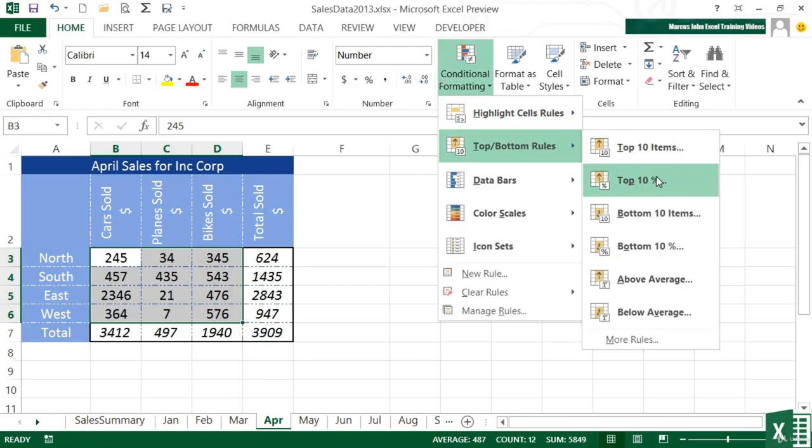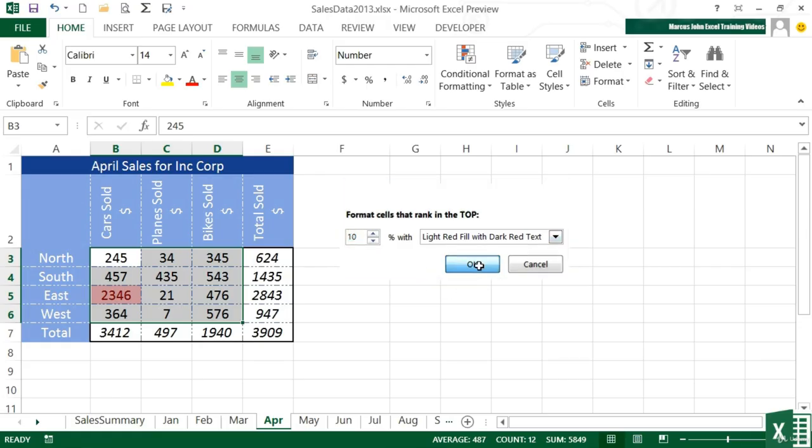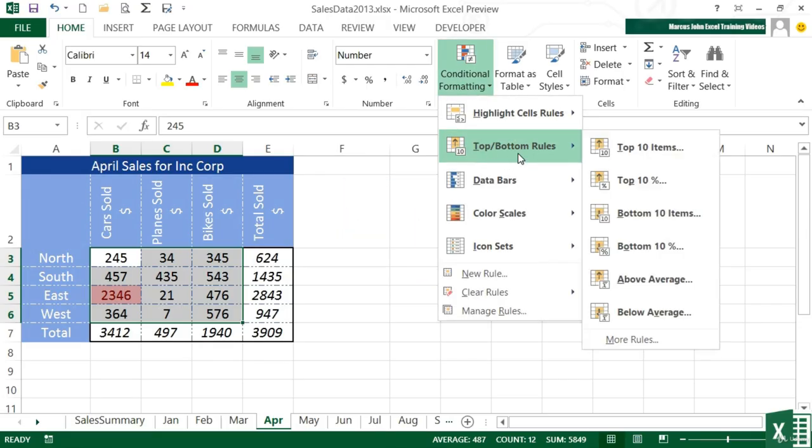Let's go with the top 10%. And we'll just pick the default option light red with dark red text. Now you can adjust that 10%, so it doesn't have to be 10%, and we just make that go up or down to suit our needs. So the top 10% can go light red. We can then add an extra condition. Let's say the bottom 10%.